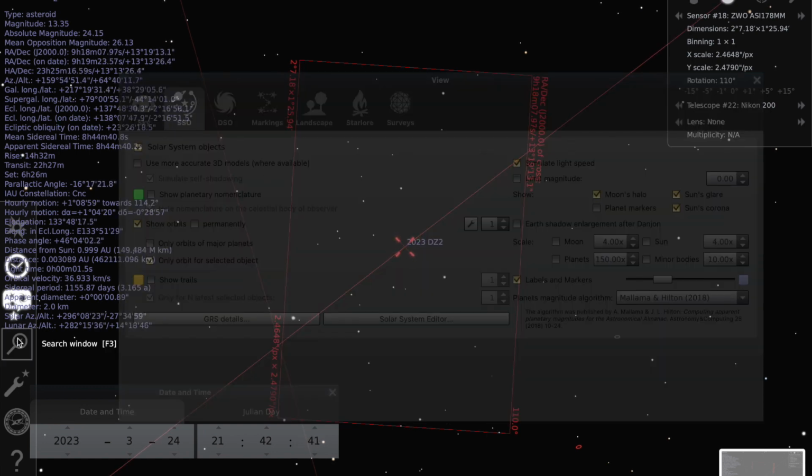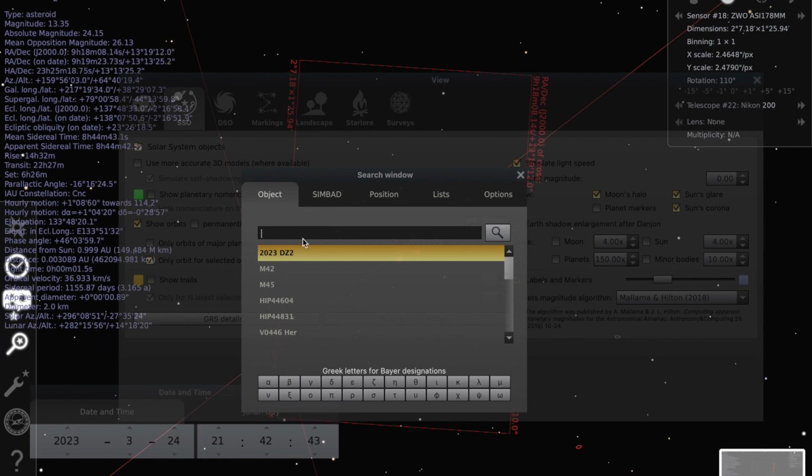If you go over to the search window right here and you type in the name of this, so our asteroid today is 2023 DZ2, and if nothing shows up, then you need to add it to Stellarium.